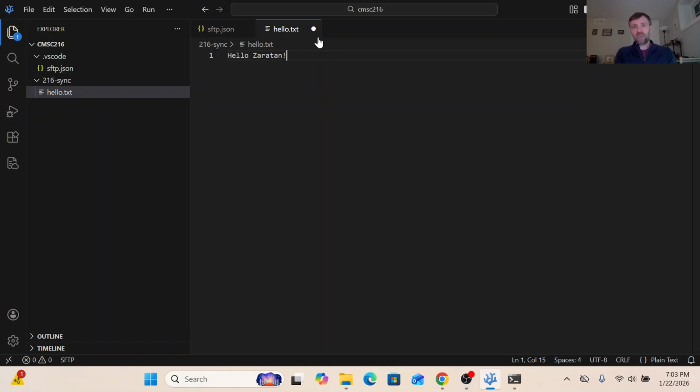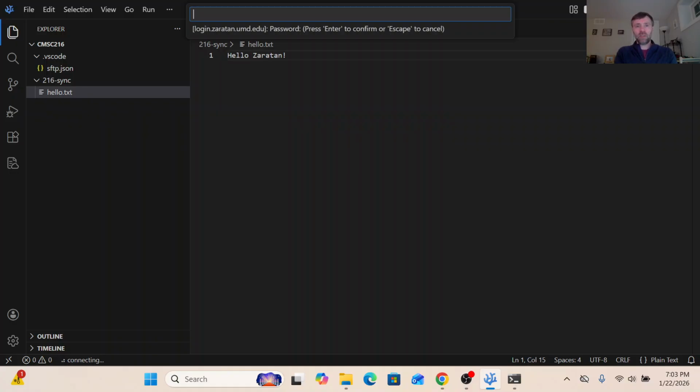You can see again, this is unsaved. And so I'm going to press Control-S here. And you'll see I'm immediately confronted with a prompt because the SFTP extension wants to synchronize this thing. Oh, you saved it on your local machine, I should really transfer it up to Zaratan. So let's go ahead and do so by punching in username and password here, or rather, just the password because I already configured the username.